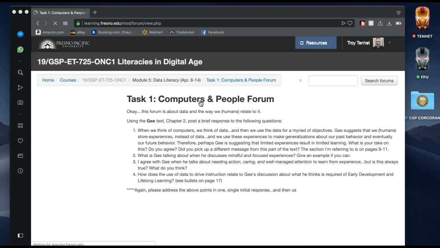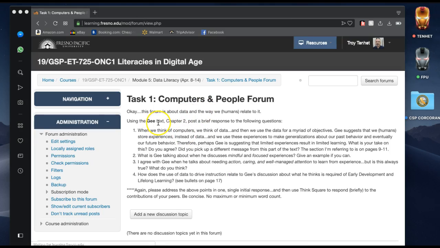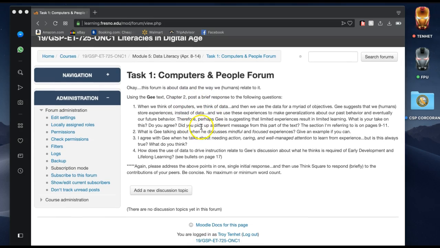Here's the first forum. We're using the G-Text, Chapter 2 for this one, and just kind of punching through this. Format your forum response based on these questions, please. Again, I give you the page numbers, and I give you some key ideas I need you to focus on.